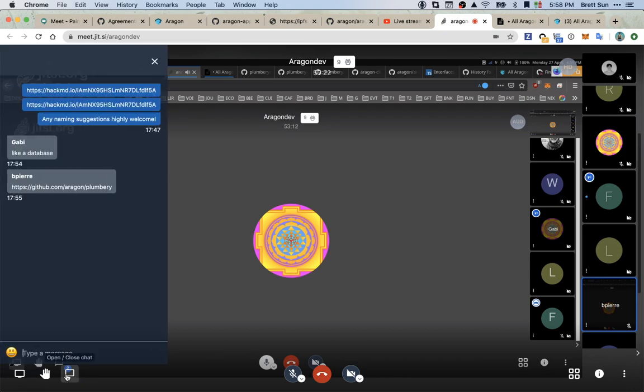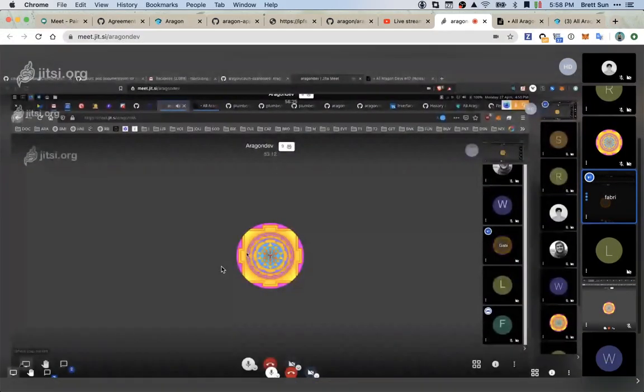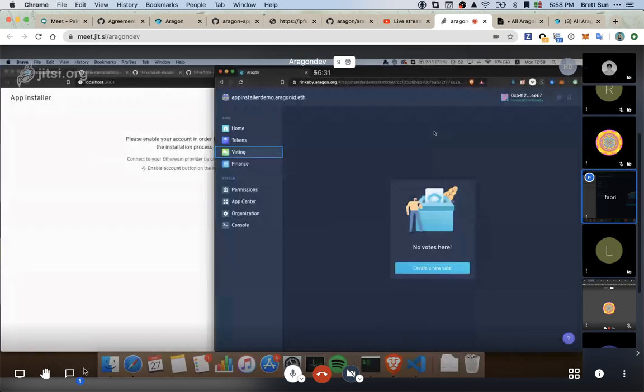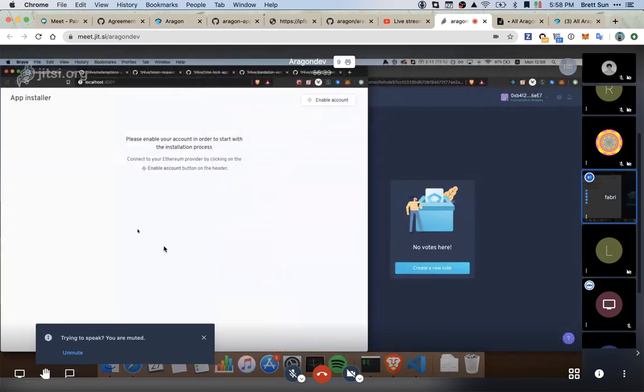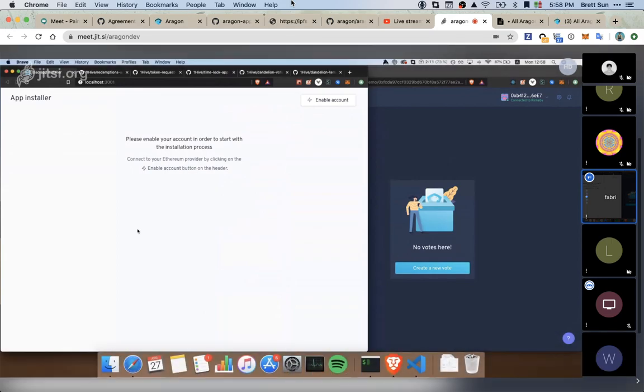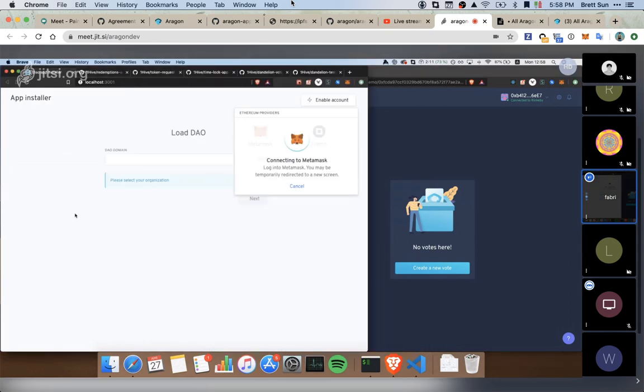I will share my screen again. Let me know when you can see. Yep. Okay. So the idea of the app installer is that we've seen many people requesting how to install Redemptions or Token Request as a standalone app, not necessarily creating a new organization. So that was the inspiration for this. Basically, you enable your account, and you input your DAO address or your domain.